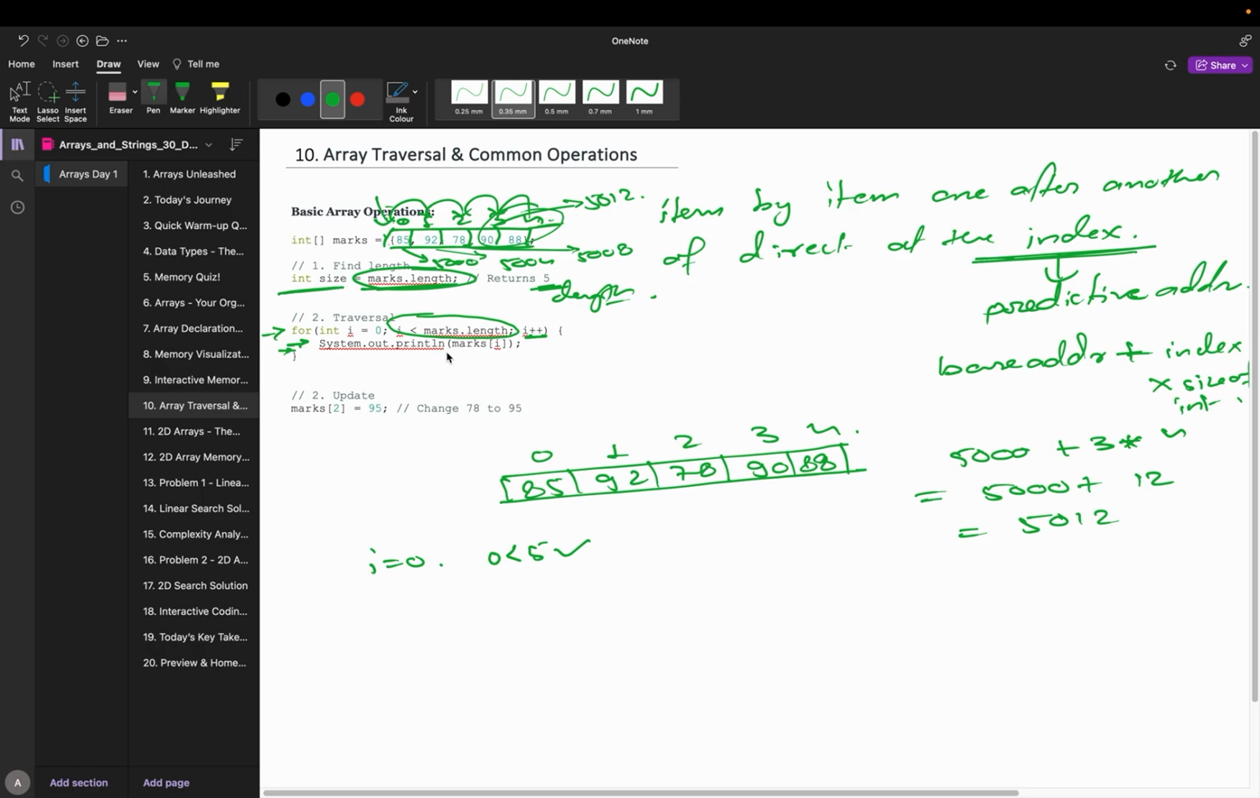System.out.println does nothing but print the item and move to the next line. So marks at index i: we will simply print the item at the 0th index. 85 would be printed. Next, there's nothing more to execute, so this i++ means i would be incremented to 1. Now it will reiterate. Initialization was done, so now the loop will run from here. i is less than marks.length. What is i? 1. Is 1 less than 5? Yes, it is.